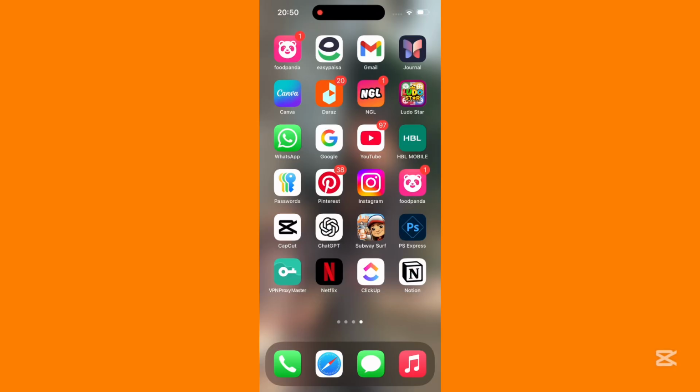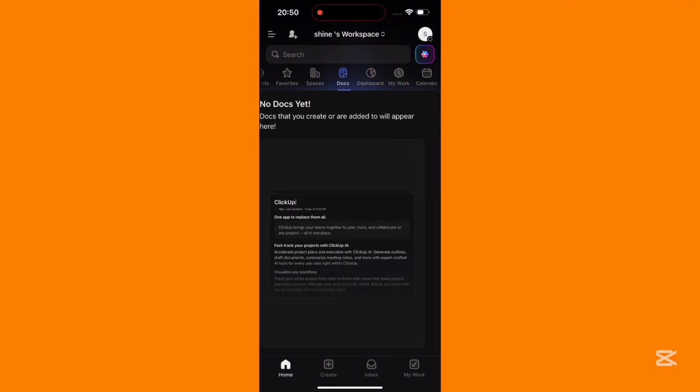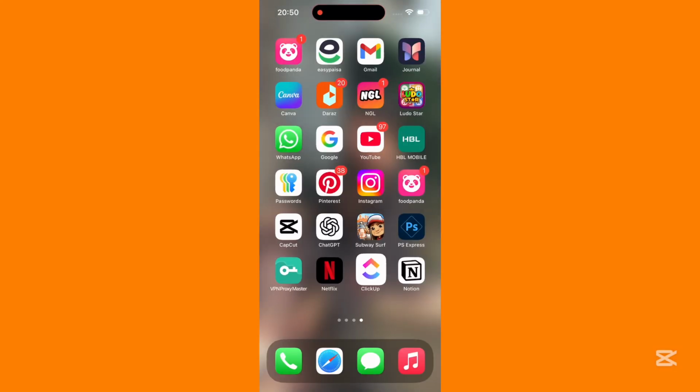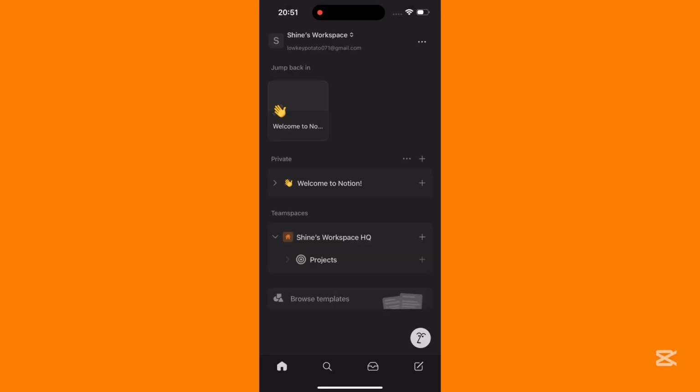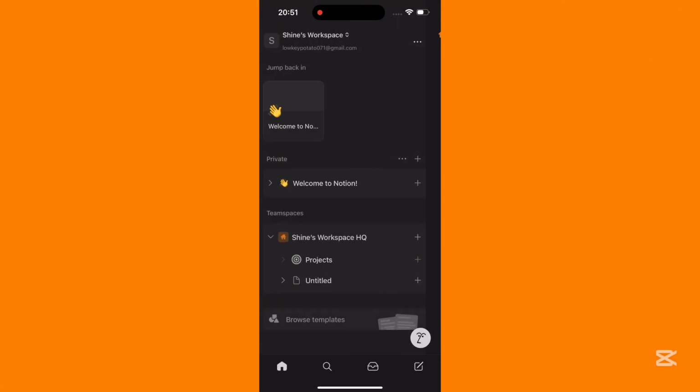So in this video I am going to do a comparison between ClickUp and Notion. First I have opened my ClickUp account. You can see here on the screen how this ClickUp app looks. ClickUp has a really smart and advanced interface, whereas Notion has a really user-friendly and simple interface. You can see here on the screen the Notion app is really easy and beginner-friendly.